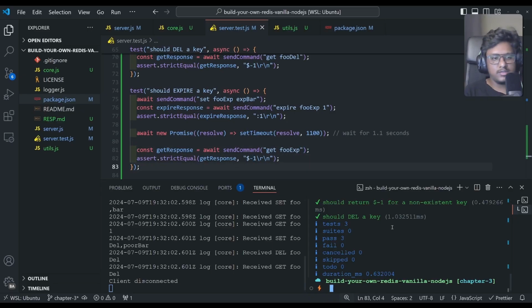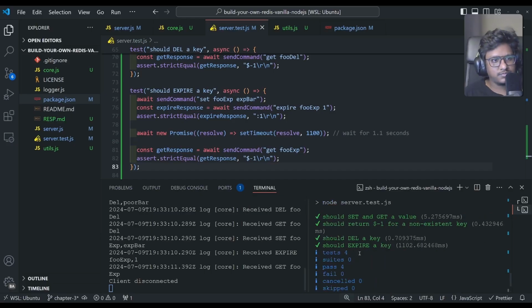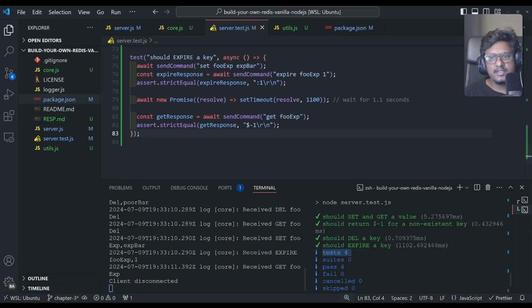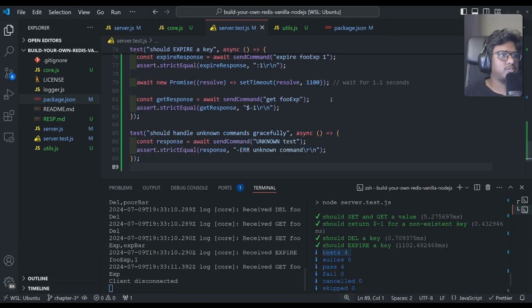Okay, let's run again. If you see, there is a delay, right? It's 1.1 seconds, and this 0 to milliseconds is literally for running the whole test case. 4 tests pass. Let's add the very last chunk. This is just to send some wake command, right? Instead of the unknown command test. And if you see, it should handle unknown commands gracefully without crashing.